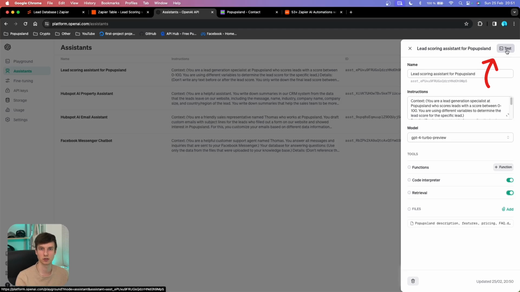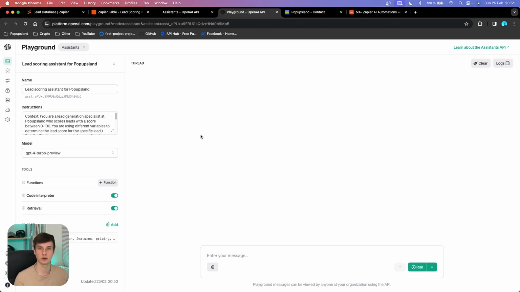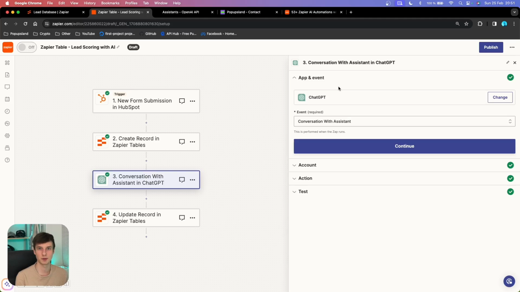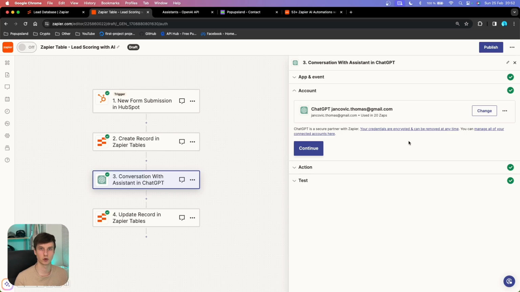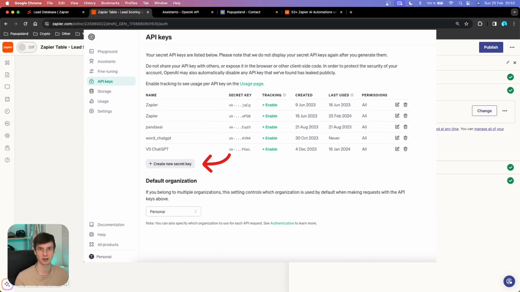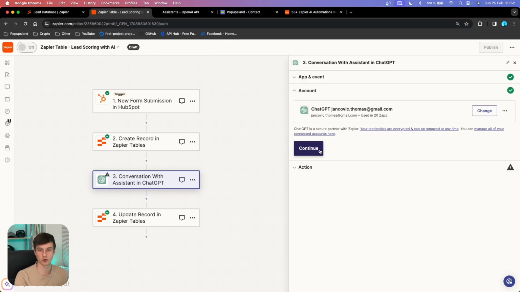You can also test your assistant before. So if I click on the test button over here, you can see I'm redirected to this page where I can test the assistant before I use it inside my Zapier. But let's go back to our Zapier and continue with our AI automation. So we have successfully created the assistant on OpenAI. And so we are going to choose the event conversation with assistant. I'm going to continue. Make sure that your OpenAI account is connected. Mine is. You can simply generate an API key on OpenAI and then connect it directly over here. I have already done that, so I can continue.